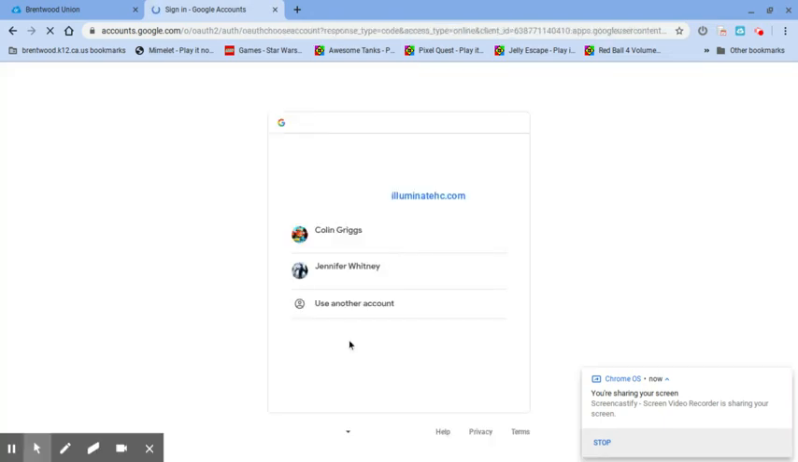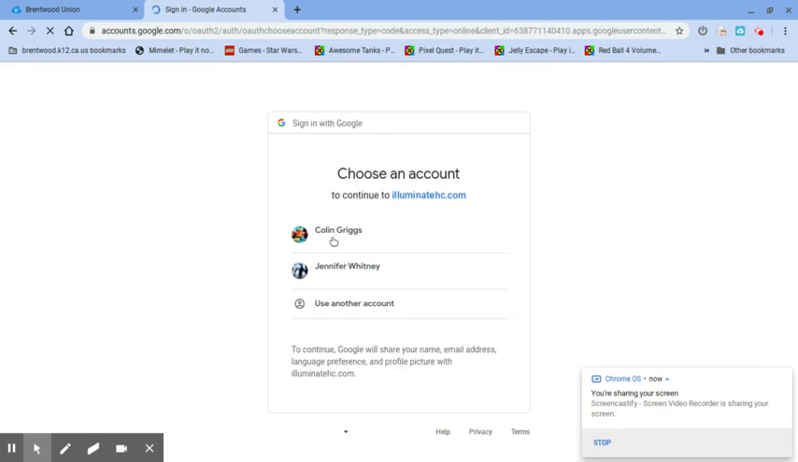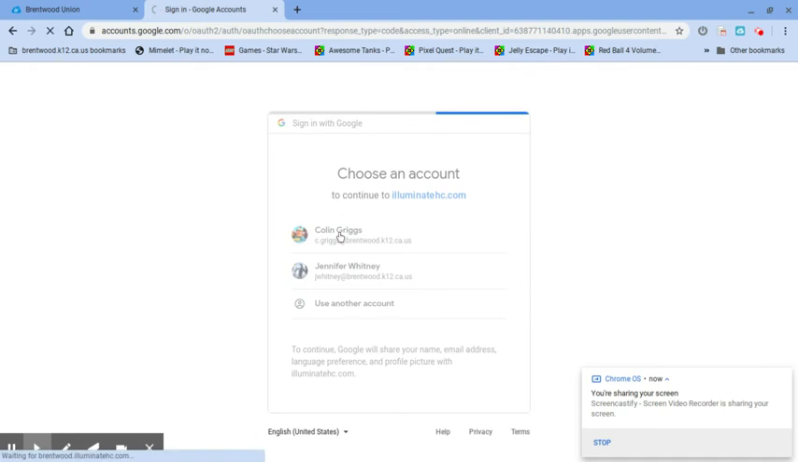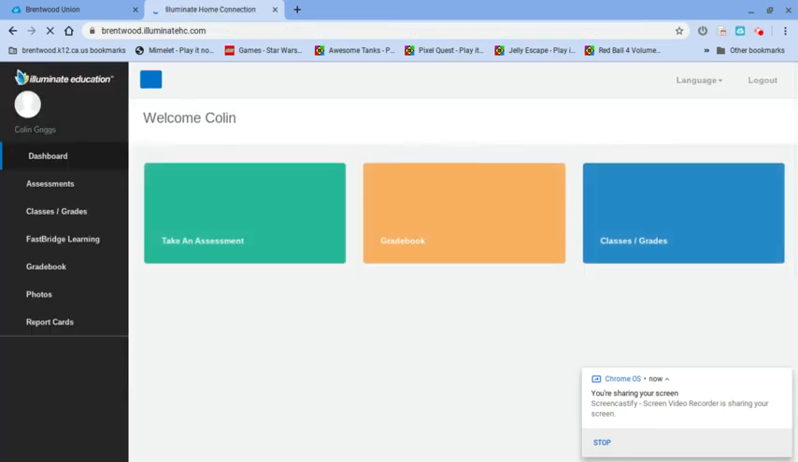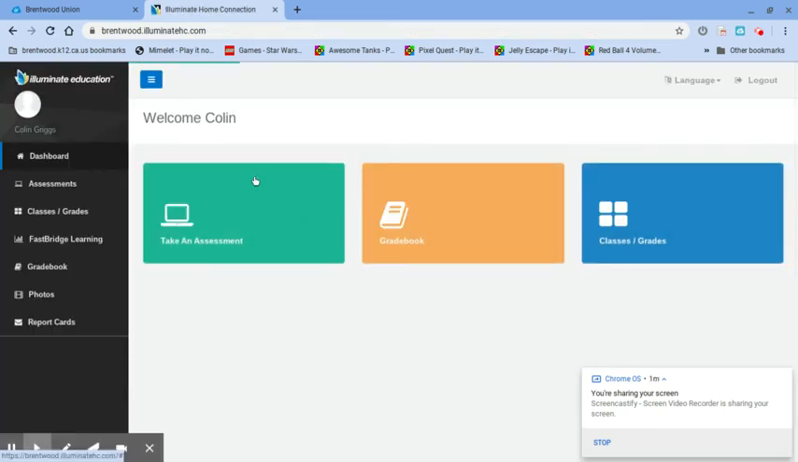And as this loads, you should see your student's name. If there's multiple accounts that you have with Google, you'll just click on your student's name. And this is going to take us to the Illuminate home connection. Here you should see your child's name and these three boxes. We're not going to do anything with these three boxes right now.